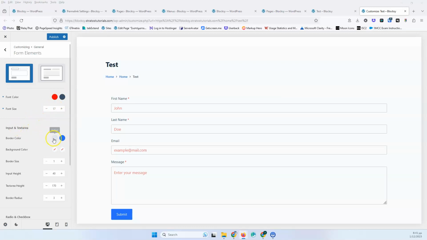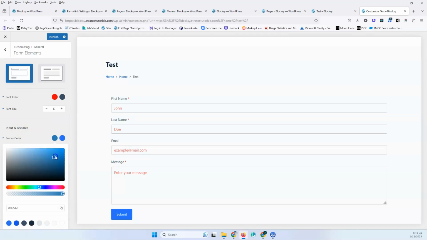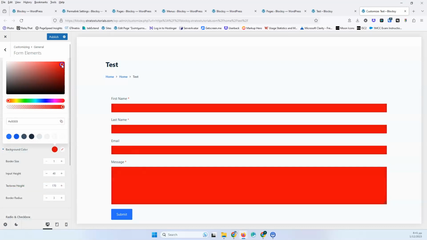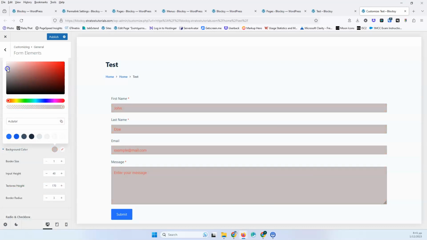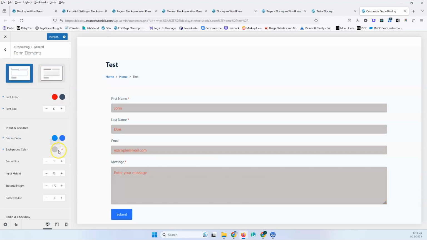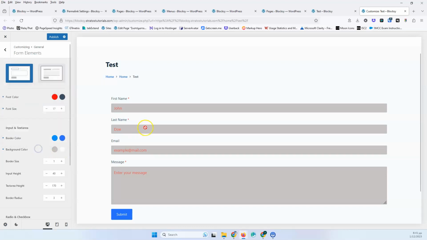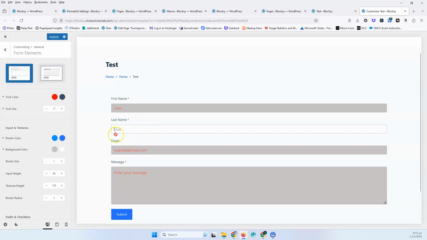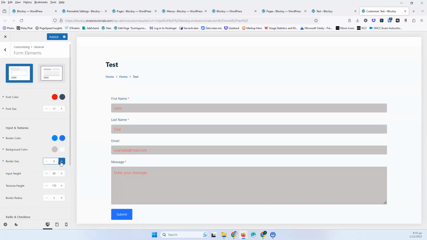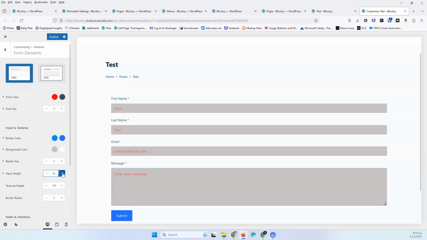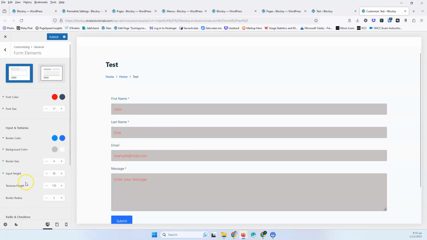Next, we have the input text area. Let's go for the border color and let's change that to something like blue. And for the background color, I'm going to put something like that, just to have it a little bit different. You can see that it also has the focus, and I can change that to a little bit of white. And then once I click somewhere, you will see that it changed color again. Then we have the border size, which is 1 pixel, and we can put it at something like 3 or 4. The input height is 40 pixels and we can change that to 50. The text area height is for the message and the border radius is across the whole fields.